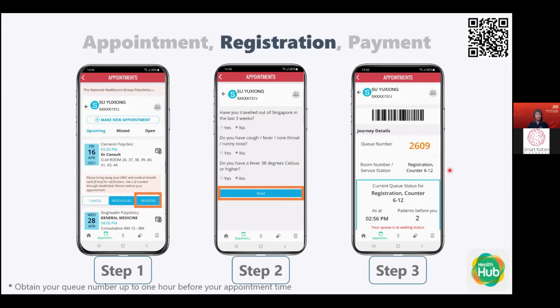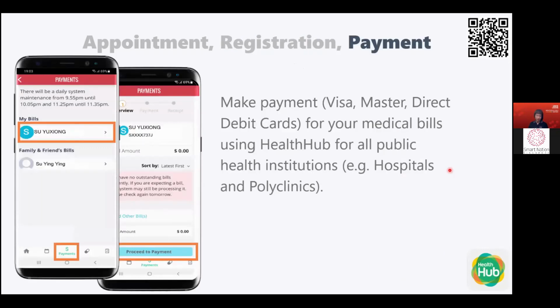Okay, so HealthHub is good in the sense that it is a one-stop shop for all these things, from making an appointment, rescheduling an appointment, registering your appointment, and after you see a doctor, of course, you got to make payment. You can make payment via Visa, Master, or direct debit cards for your medical bills using HealthHub for all public institutions such as hospitals and polyclinics. So this is a very useful tool and very appropriate for many of us who go and see a doctor.